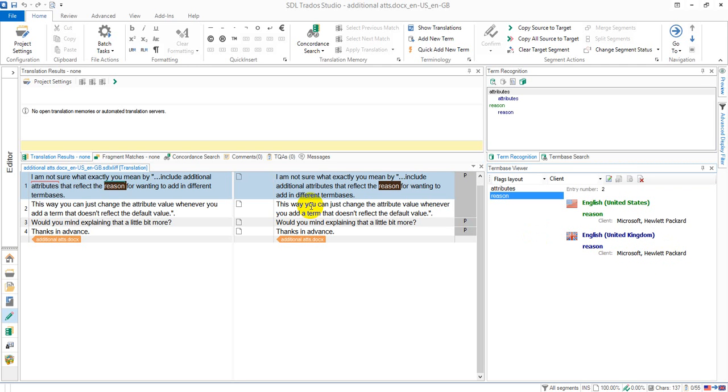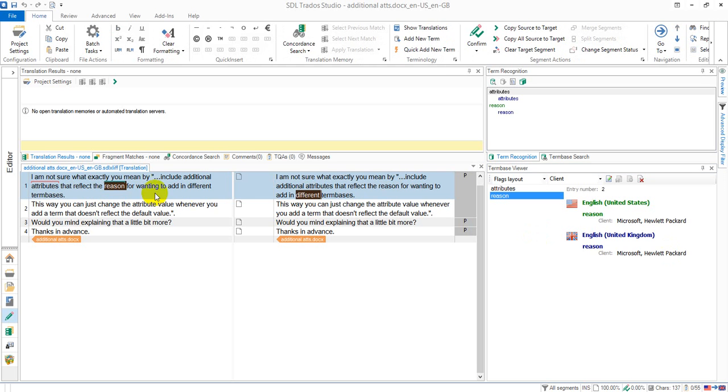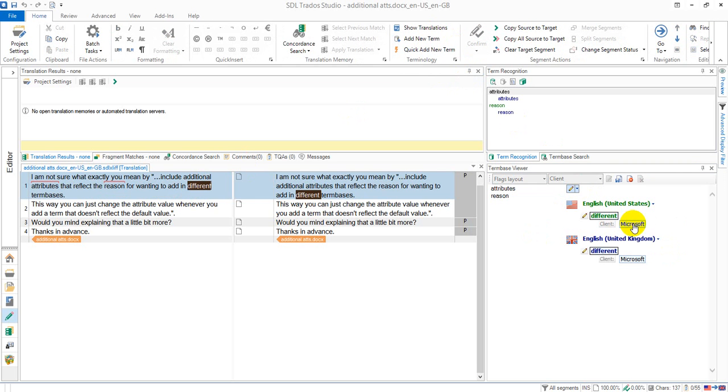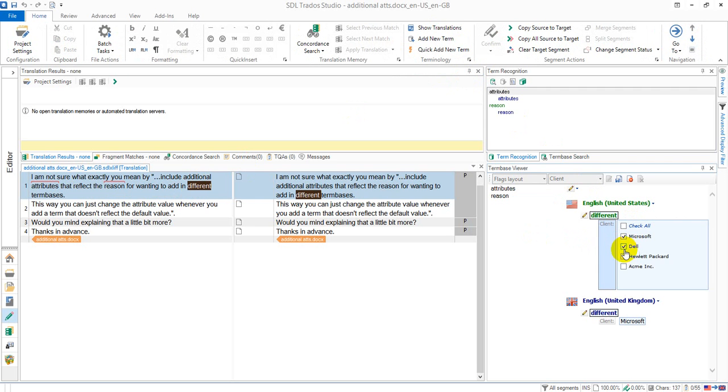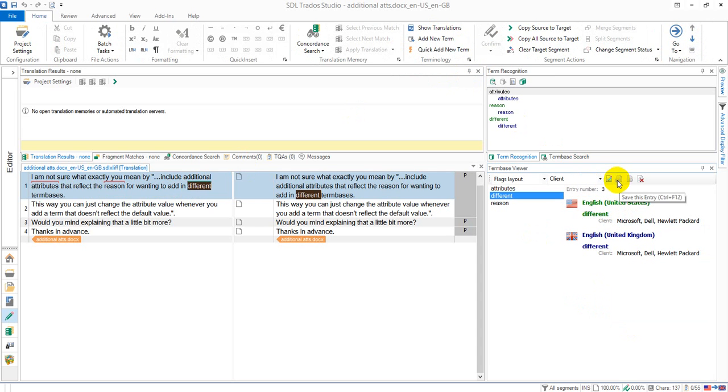Now, in actual fact, if I was adding the word different, I could add new terms just like that straight away, and when I add it, I could just pick all of the clients I wanted to add that term to, then and there, save it. So then I've added that to all three. So that one's to 3 clients, that one's to 2 clients, and this one's to 2 clients.